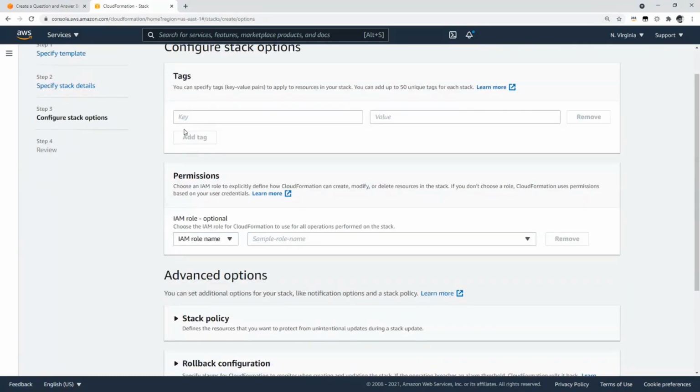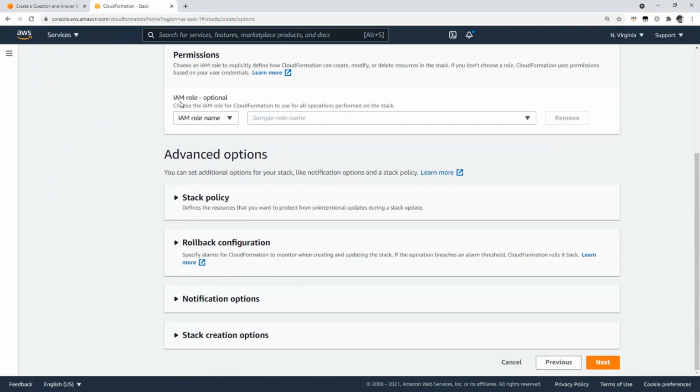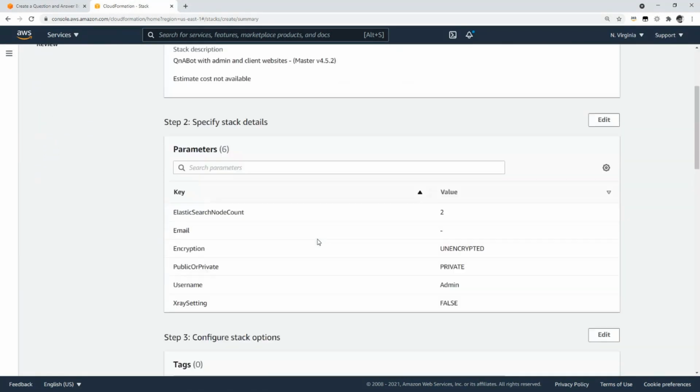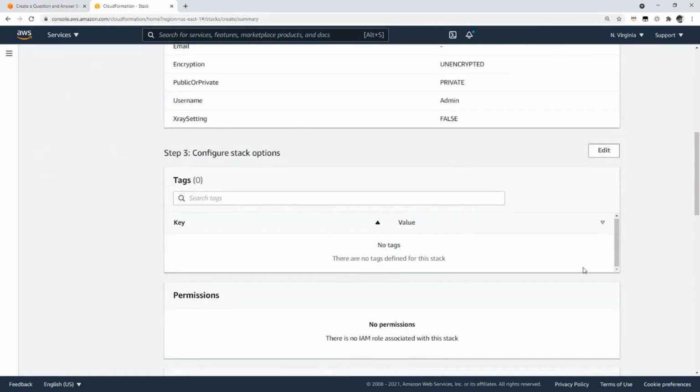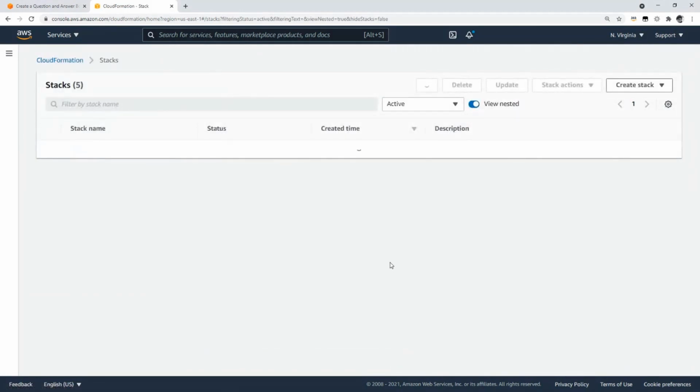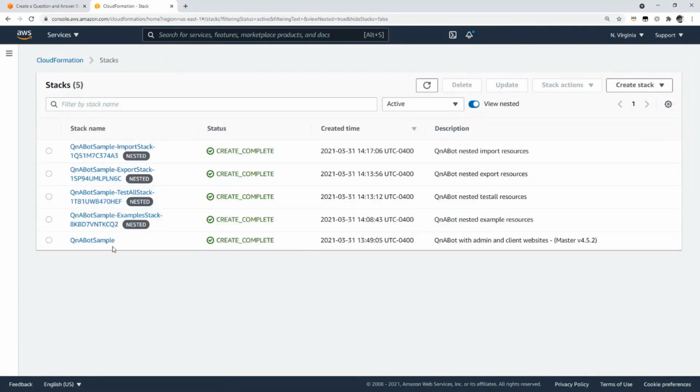We can go through the rest of the menu, adding in various tags if we want. Hitting Next, we can review our selections. Select and acknowledge the IAM disclaimers, and then you would select Create Stack. Now this stack takes about 15 to 30 minutes to deploy, so I've gone ahead and pre-deployed a stack so we don't have to wait for that.